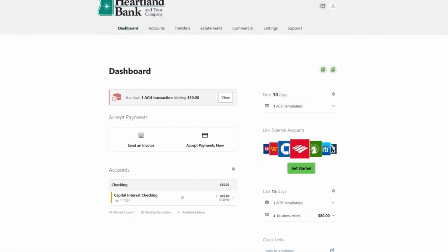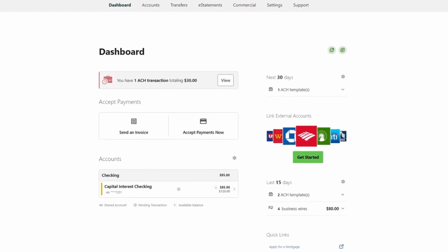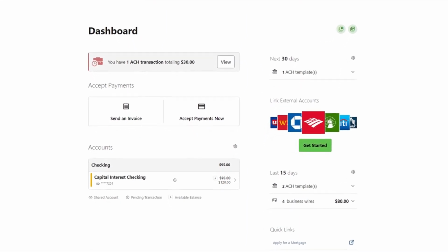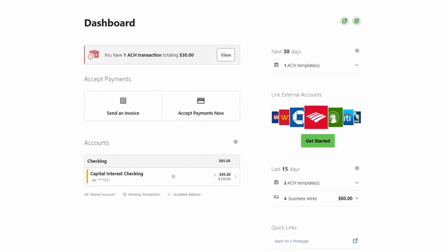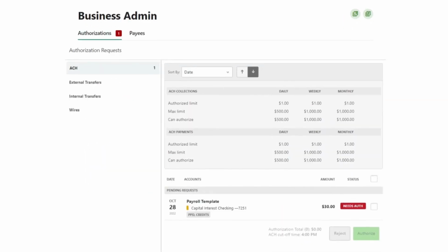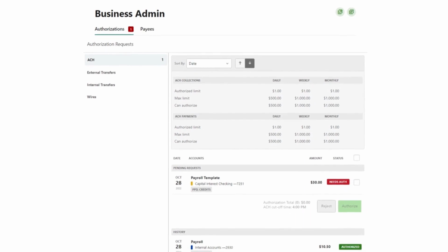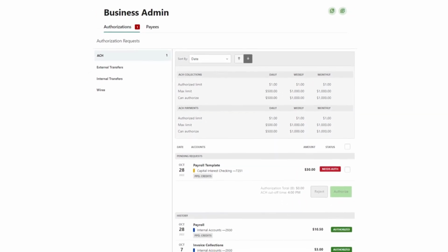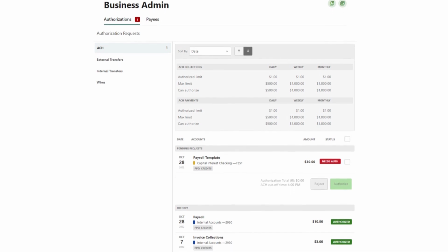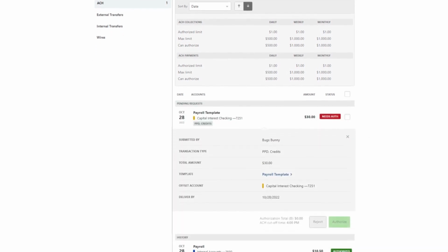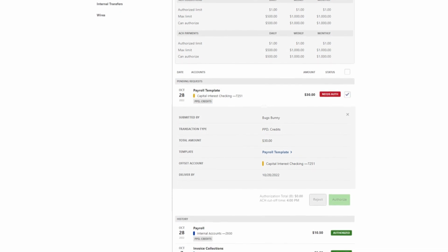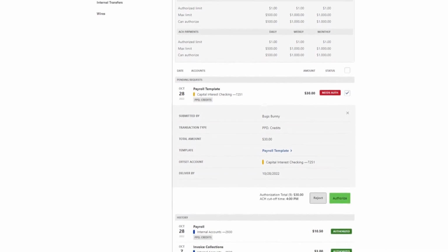On the dashboard, an alert will be displayed indicating the pending ACH needs to be authorized. The user can review and approve pending transactions by selecting View within the alert. The user is then directed to the Authorizations section, and all pending ACH will display with a status of Needs Auth. The user can review the details of the ACH by clicking on it, and then proceed with authorization by selecting the checkbox next to the ACH and selecting Authorize.